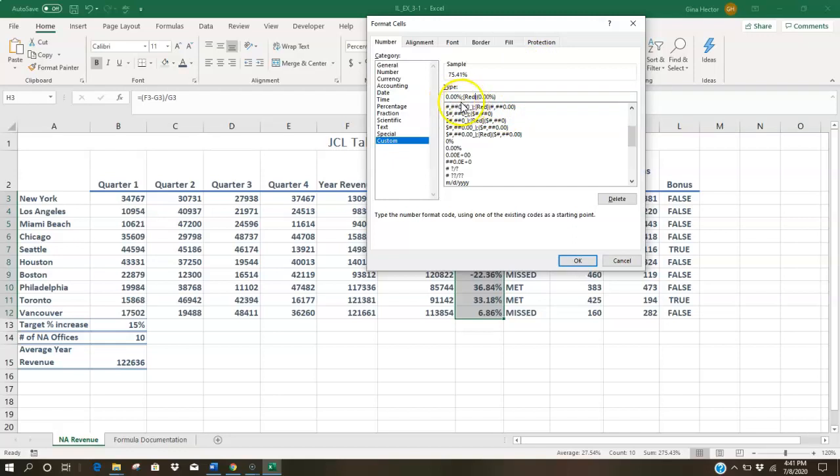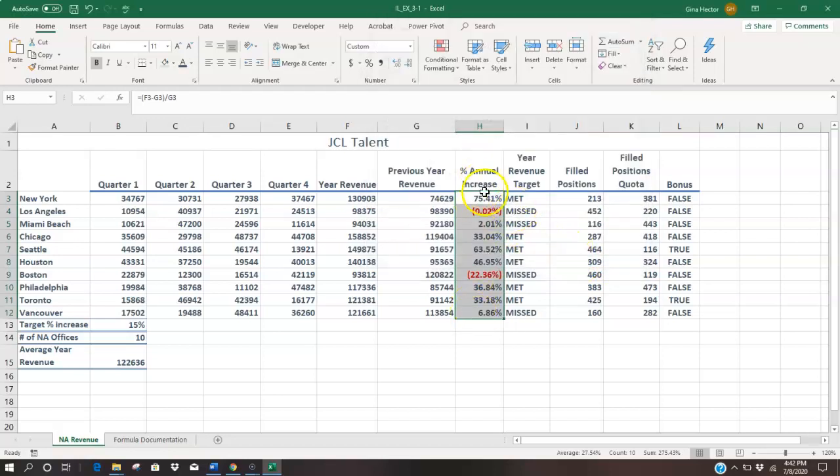So this is saying if it's a positive, put 2 decimal places just in black. But if it's negative, we want it to be in red and in parentheses. So I'll go ahead and click OK. And there you can see the ones that are negatives now stand out a lot more.